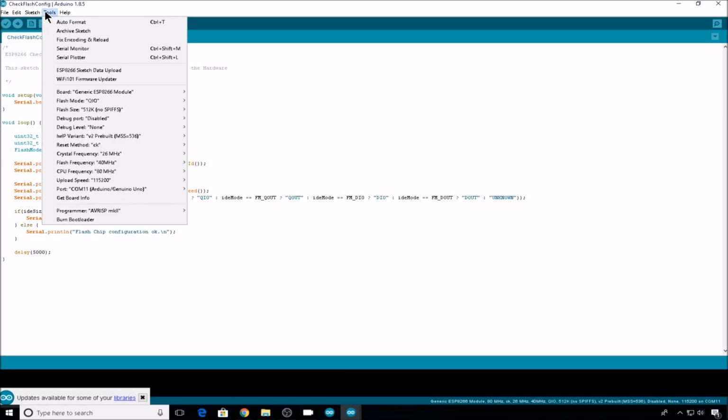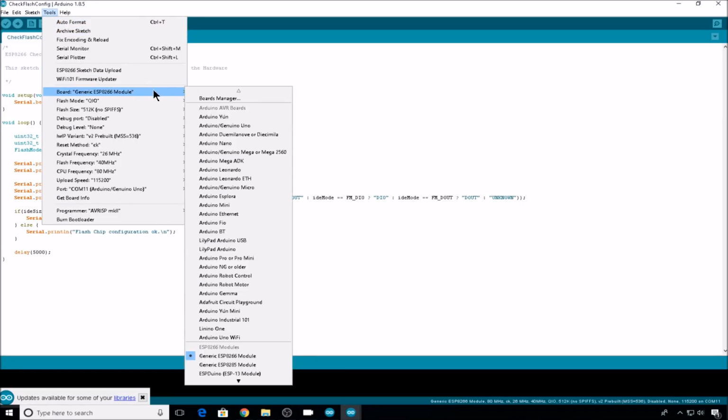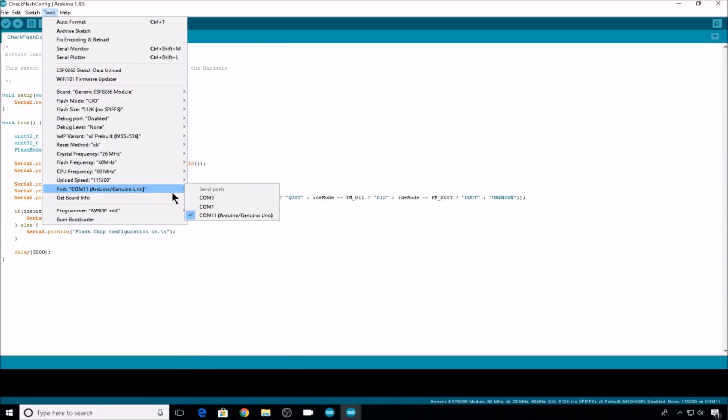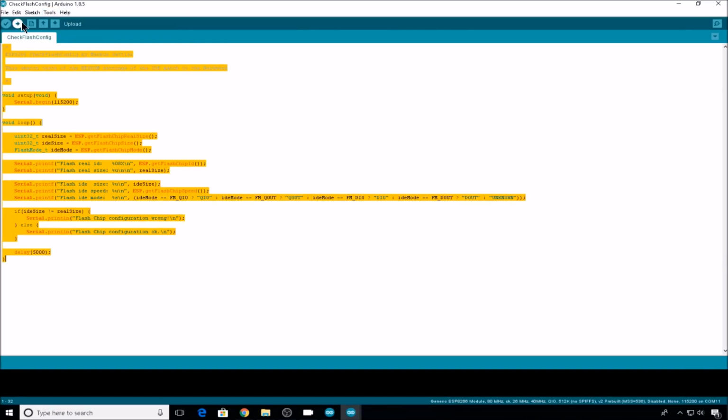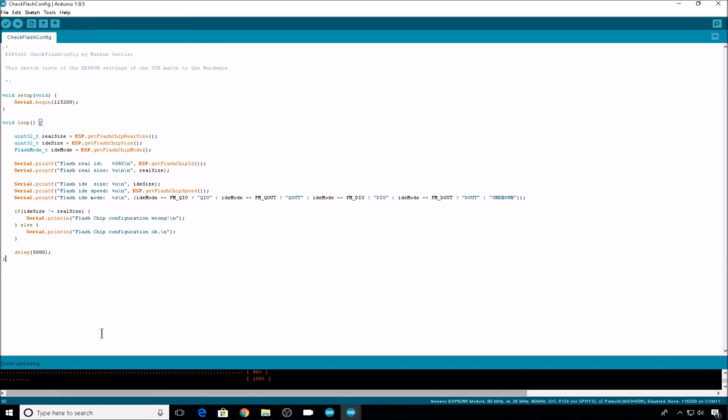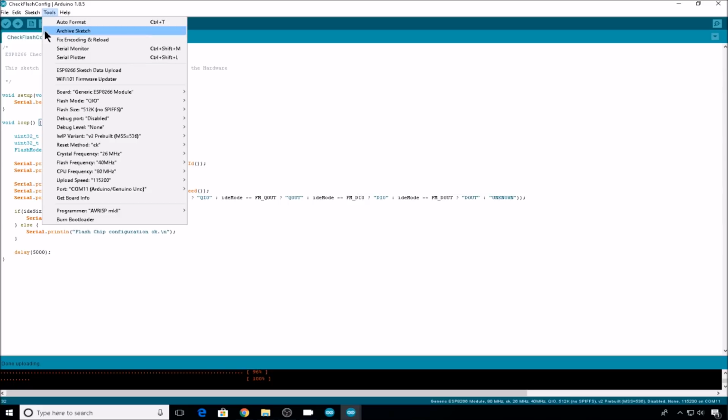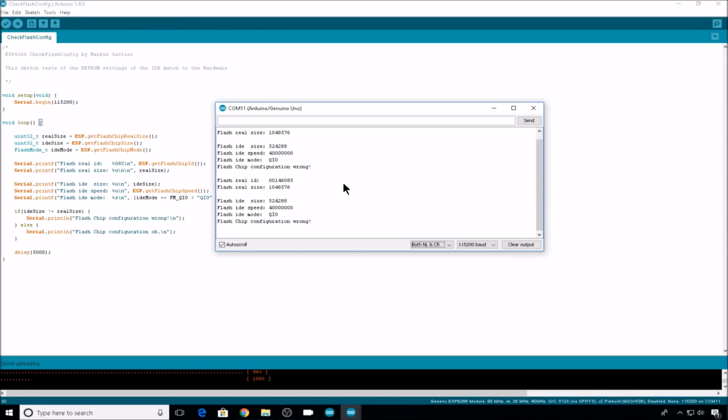Go back into Tools. Make sure your board is the generic ESP8266 module. Make sure the correct COM port is selected. And then click Upload. Once that upload is completed, you can head over to the serial monitor. The serial monitor will give you the flash size, the flash ID, and if you're configured correctly. We currently have the 512K board selected, and we have a 1 MB board. So it's going to tell you your flash chip configuration is wrong.